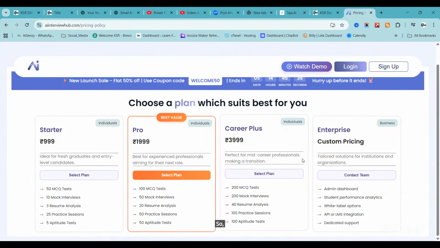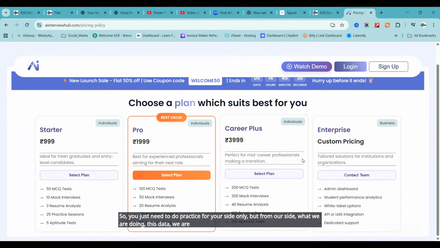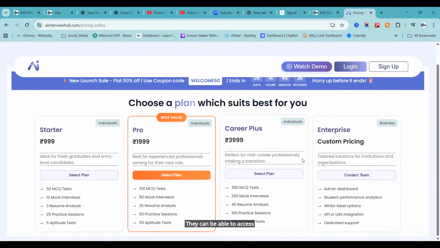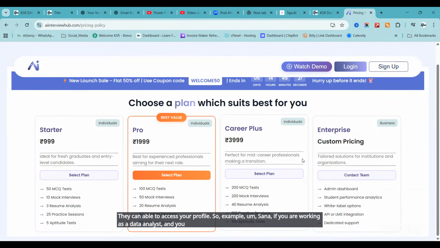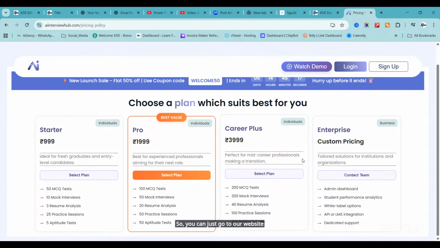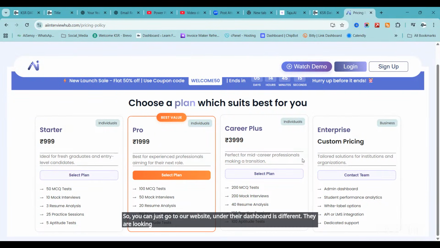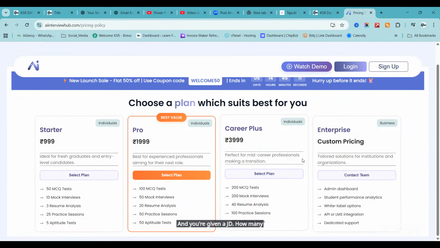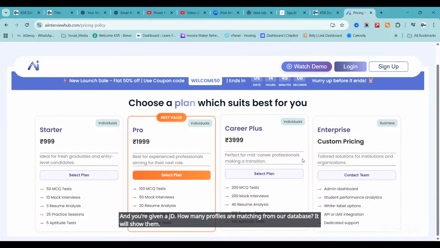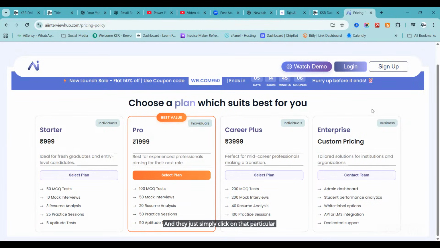So you just need to practice on your side. From our side, this data is going to be shared with the recruiters, and they can access your profiles. For example, Sana, if you are working as a data analyst and you want to hire a Power Platform developer for your project, you can go to our website, where the recruiter dashboard is different. They are looking for Power Platform with 3 to 5 years of experience, and you give a JD. How many profiles match from our database? It will show them.